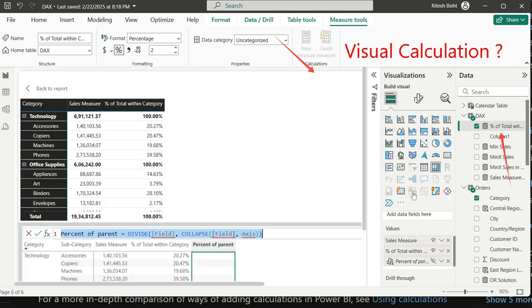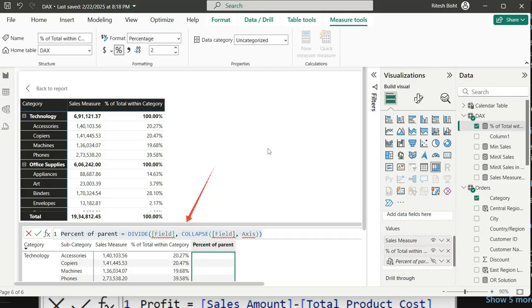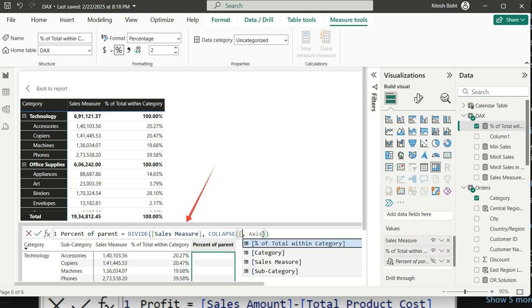I click that, and after that I get this visual matrix, formula bar, and visual preview. So you are not writing any lengthy calculation. You are not thinking about how to change the filter context. Maybe you don't even know what ALLEXCEPT is. The only thing that you know is you need to get percent of total within parent or within category, and you put that respective field over there. So I'll just go and put the sales measure, and again the sales measure.